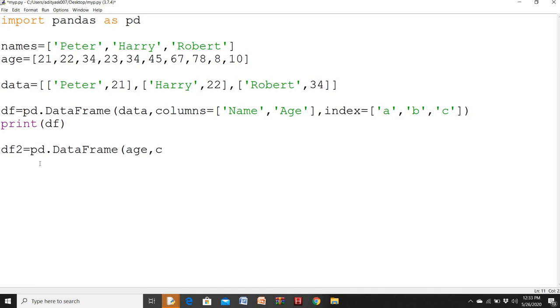So what is this? We need to name it as our column name. Similar to our last case, we'll name it as columns. Or sorry, age is a better example. So this is a better example. What we'll try to do is print that particular thing, that is nothing but our data frame 2.